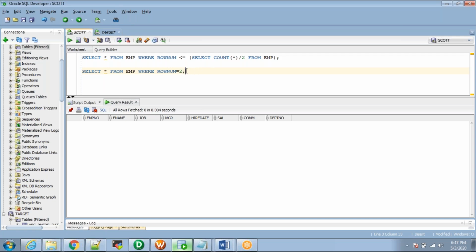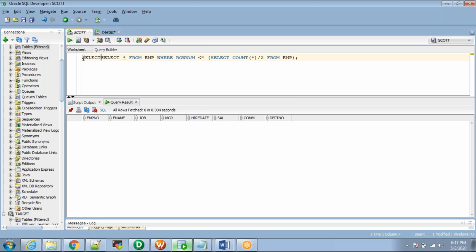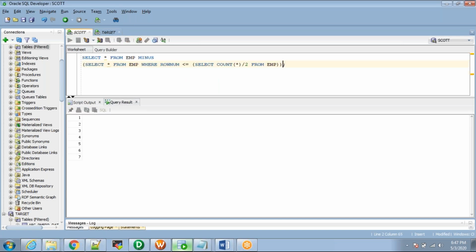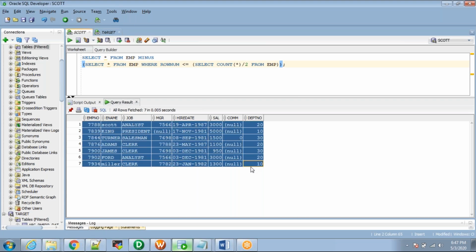Yes, sir. Okay, now tell me how to get the second half of the records. Greater than will not work here. How to get the second half of the records? Simply use select star from emp minus this query. Understood? So what will happen here? You're getting the second half of the records, right? Yes or no?